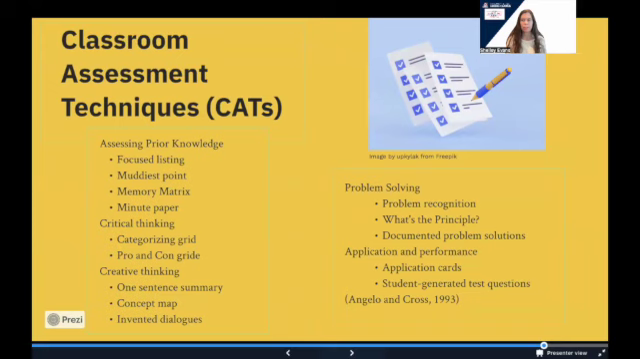Speaking of formative assessments, classroom assessment techniques by Angelo and Cross are a great way to have many, many options for the online classroom. These techniques that they point out can be adapted to our online learning, like the memory matrix. Students complete a small table about course content, where the columns and rows have a heading and then you fill in the empty cells.